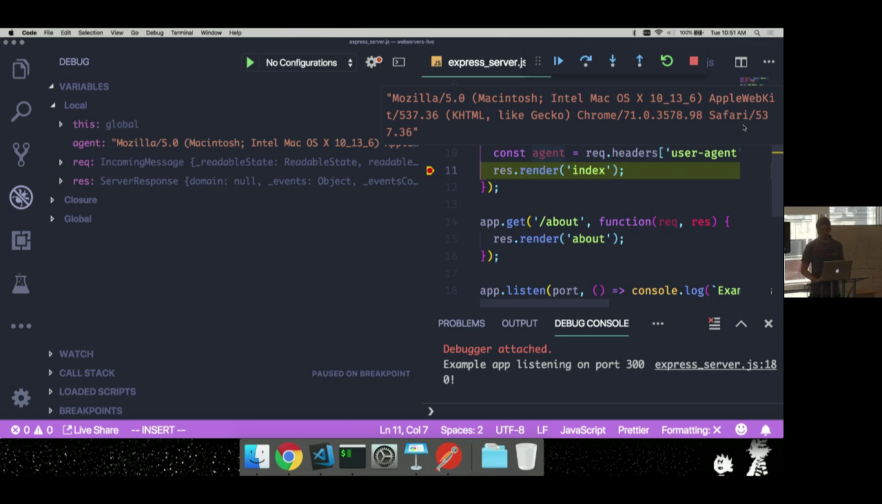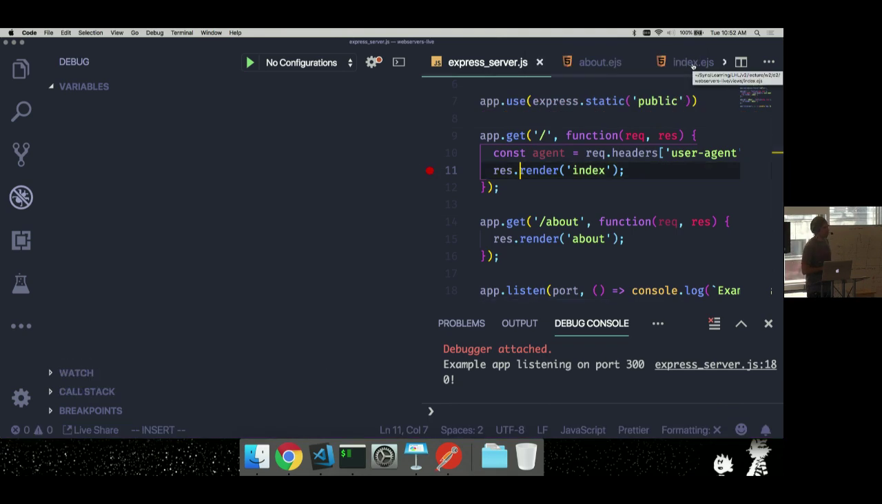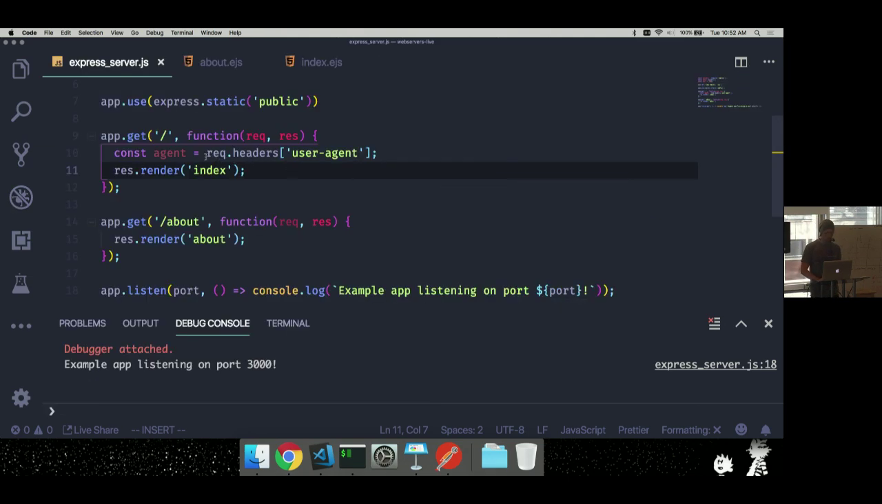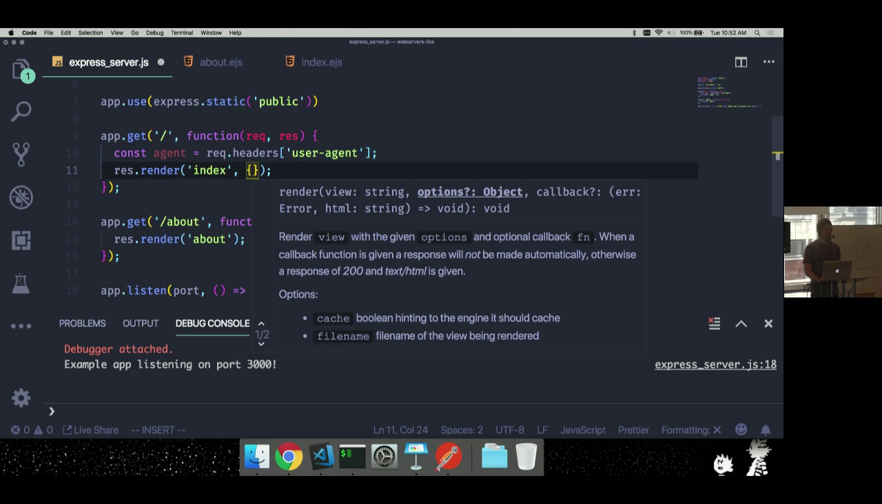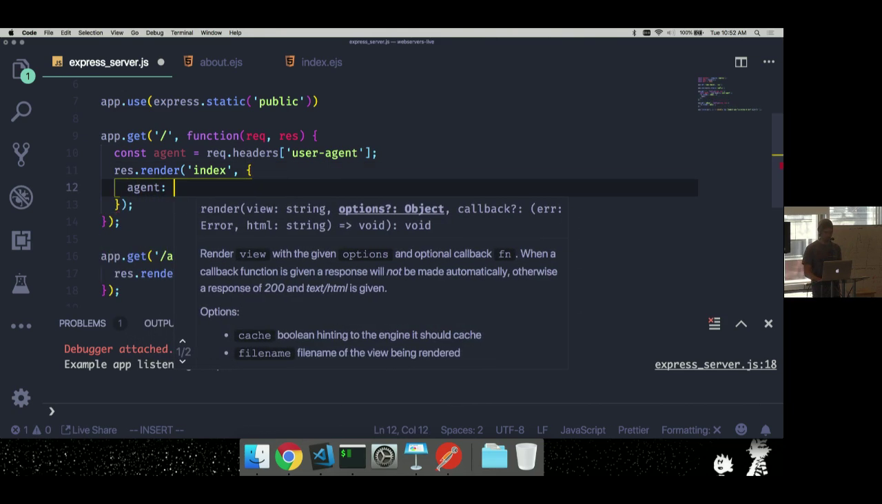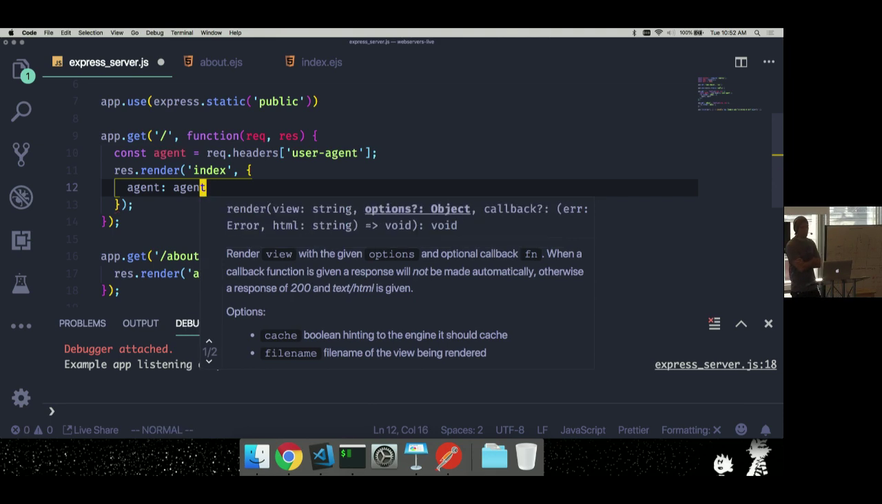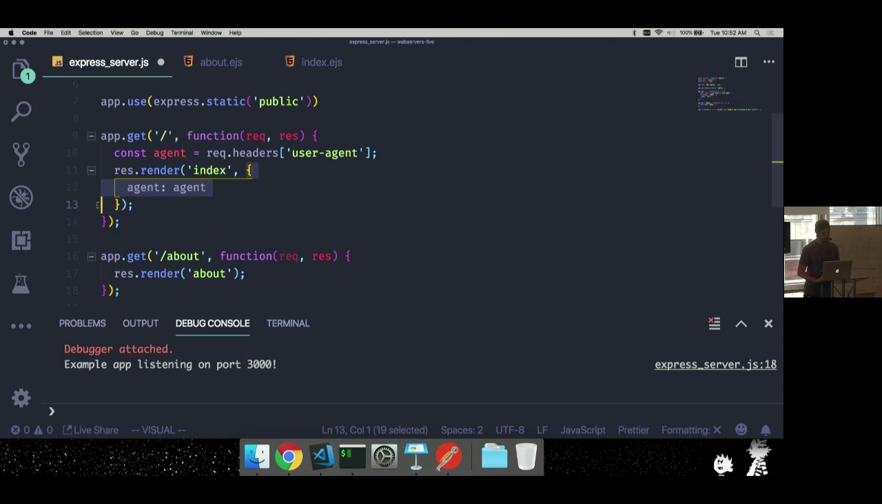And the last step is for me to pass that information to my template so that it can add that into the HTML that it sends back to the client. This is where the second parameter comes in. It's an object. Okay? This object contains as many keys as you want, and those keys will all be available in the scope of the template. Does that make sense? I just take the agent key and I give it the agent variable value, which is Mozilla 5.0, macOS, etc.